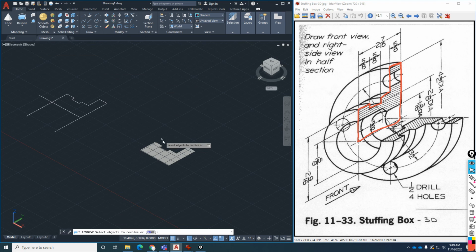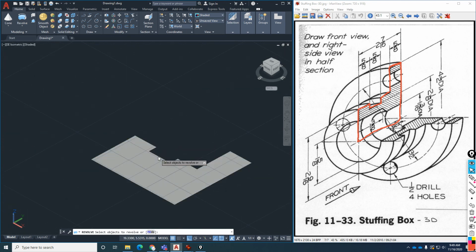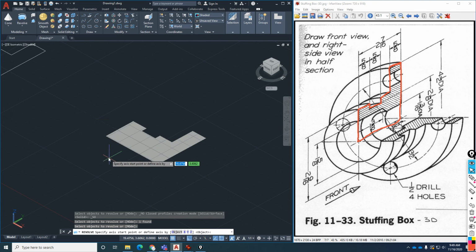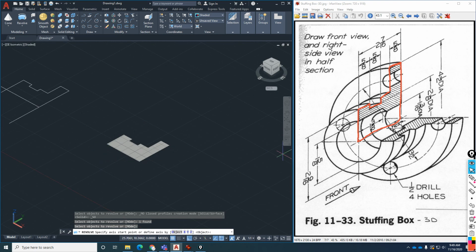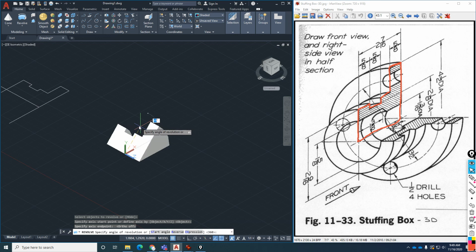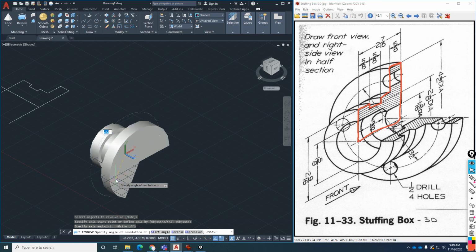So what is the surface I'm going to revolve? The revolve surface I'm going to revolve is this one. Enter. Then it asks us to pick our axis. So the axis I'm going to use is really the center of the object, the center right here. So I'm going to pick this point here, and then this point over here, and then I'm going to simply revolve that shape. How much? The full 360, which is the default.